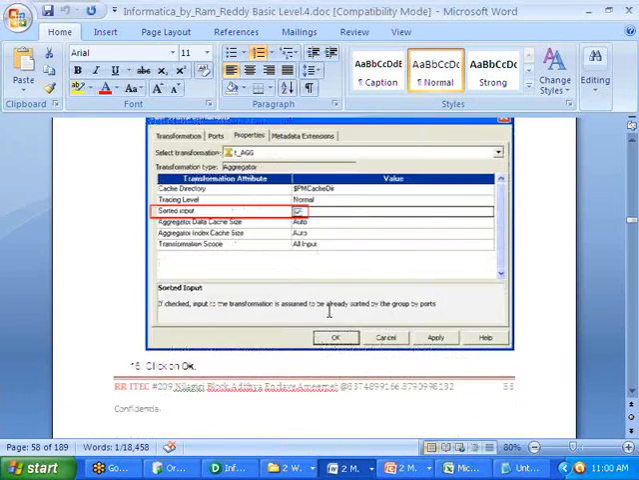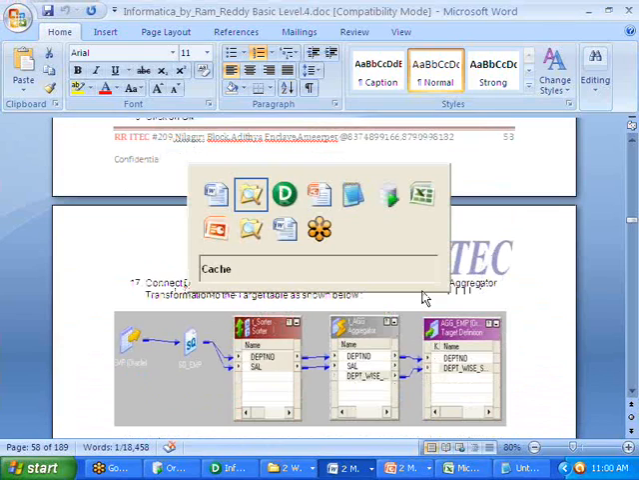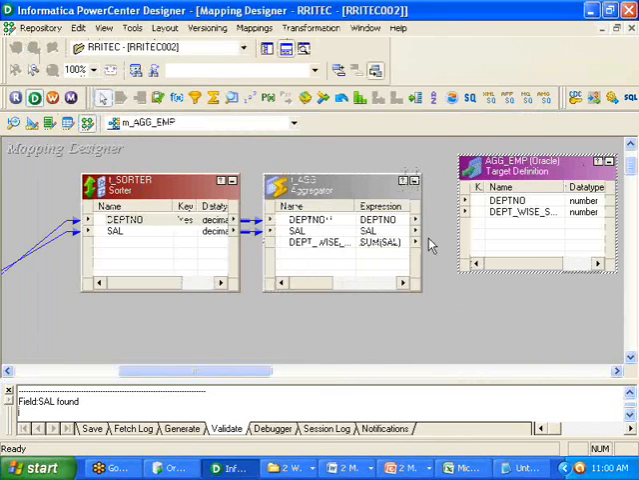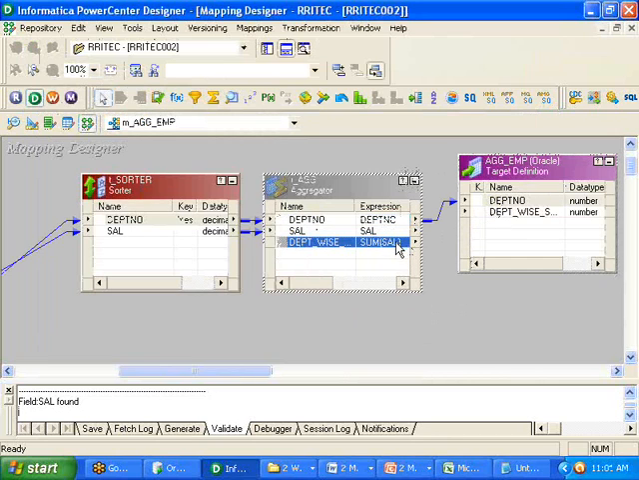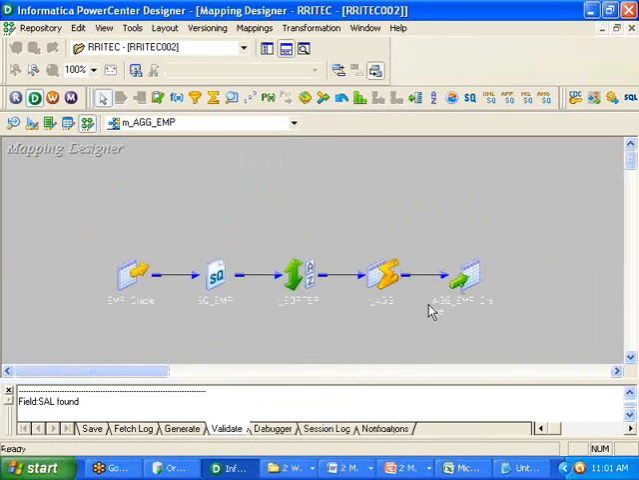That is done. Click on OK. Next what, sir? Connect DPT number and department wise salary to the aggregate transformation. Let us go and do that. Click on OK. Now our target is available. I want to connect DPT number to DPT number, department wise salary to department wise salary. Let us try to arrange all the icons. This is how we arranged all the icons.